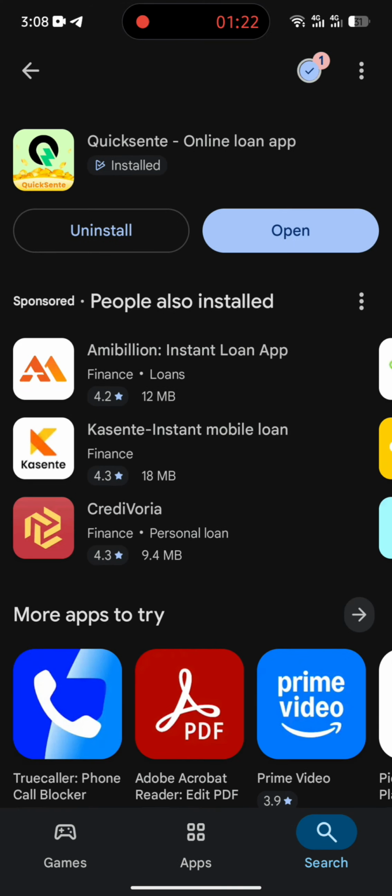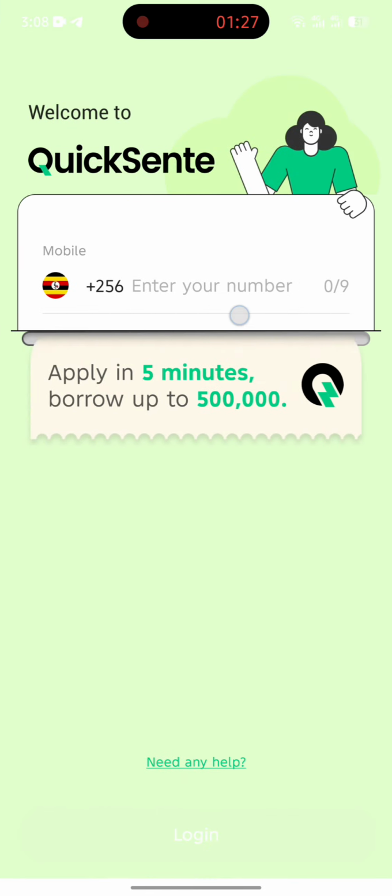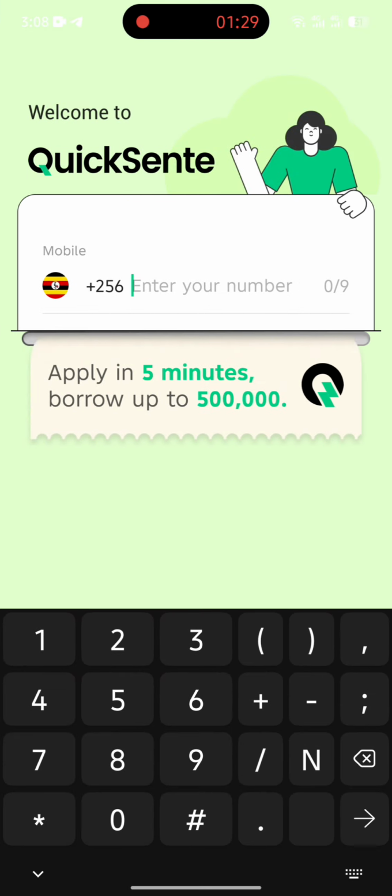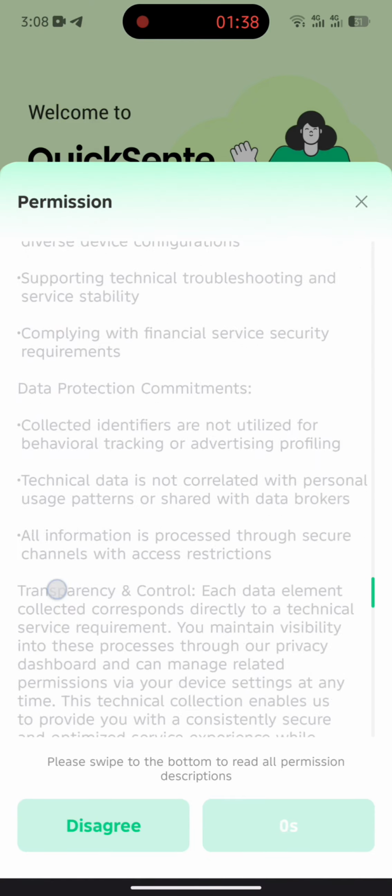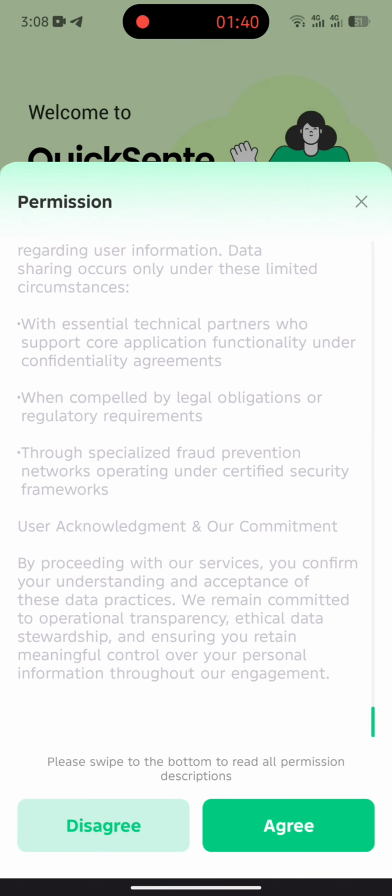Before we dive into the registration, here's what you need so that you can be ready for the application: a smartphone, Android or iOS, a valid Ugandan national ID, an active mobile money number, MTN or Airtel, registered in your names, and a few minutes of your time.